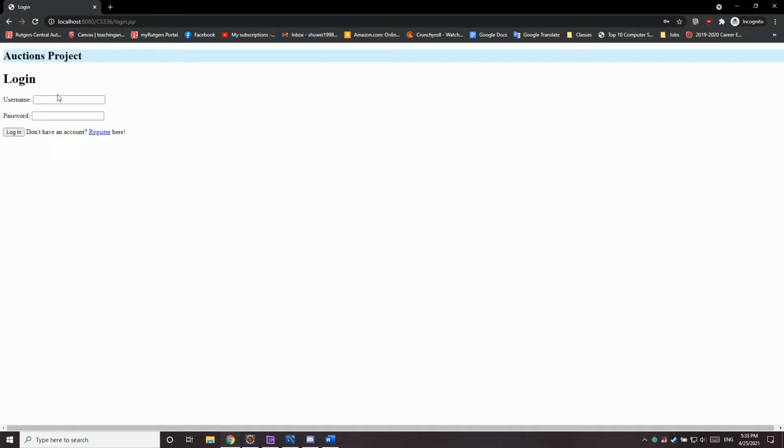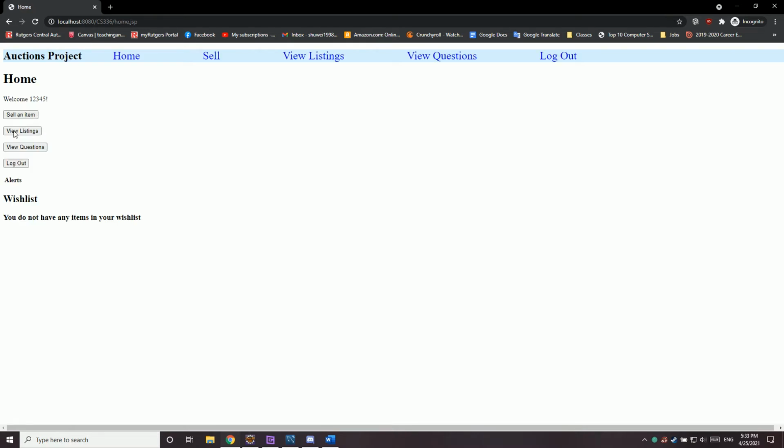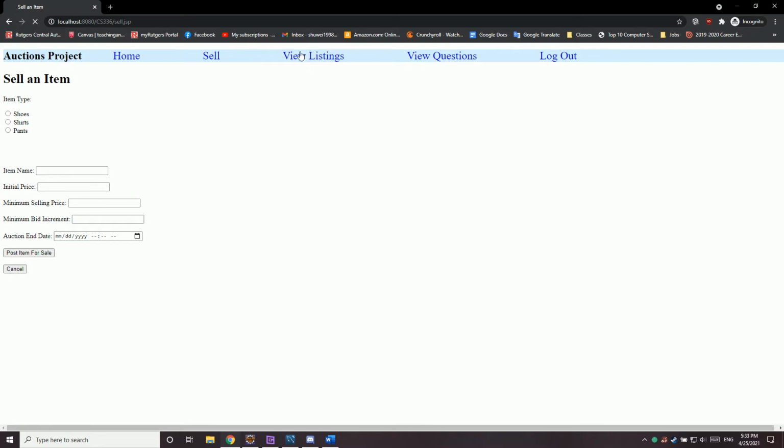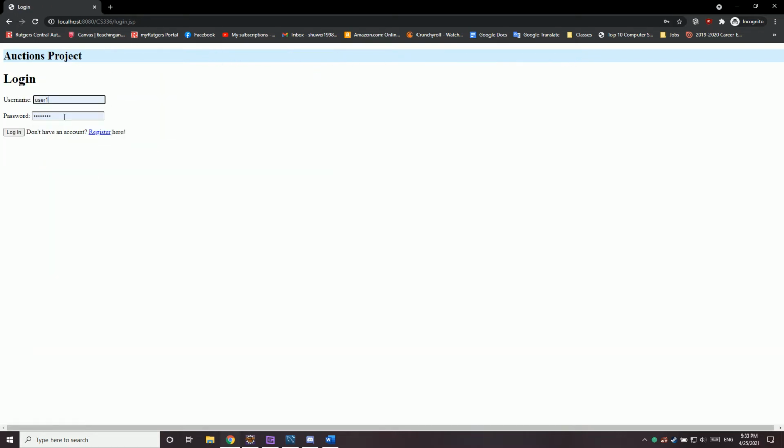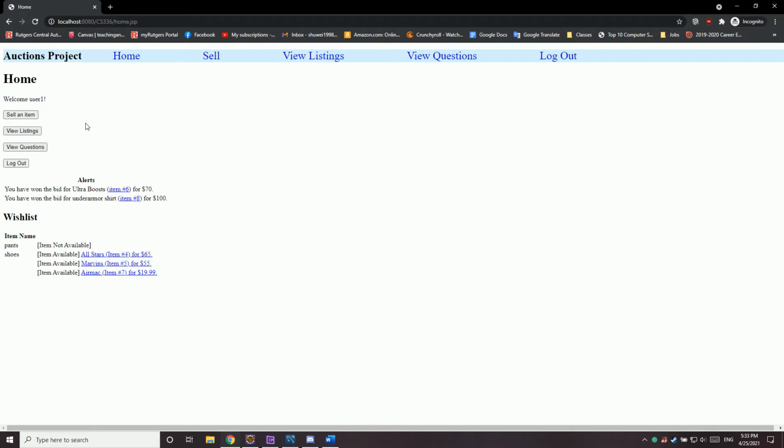So let's log in with 1, 2, 3, 4, 5. And here we are, we're in the home page. You can see all these values, and we're going to go through this later. We're going to use username 1 because that is the user account that we've already made with a database inside of it. Now we're going to show off the sell functionality. Take it away, Koshal.